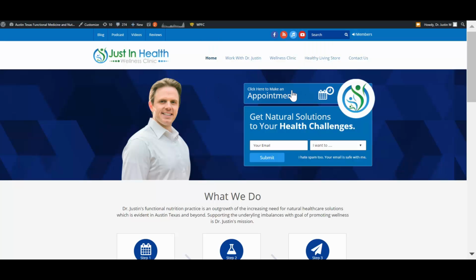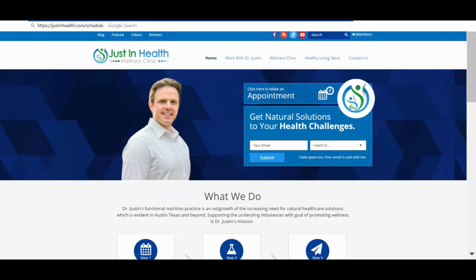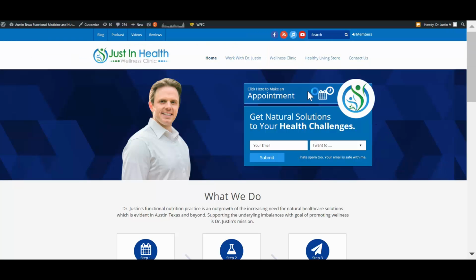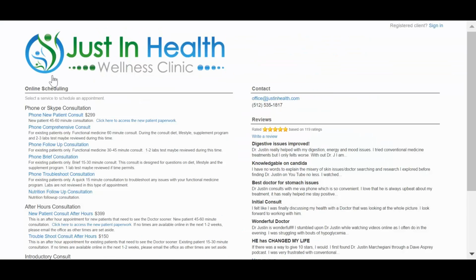So off the bat, here's the click here to make an appointment button. You can click that, or you can type in justinhealth.com/schedule. Up here above, it will all bring you to the exact same place. So once you are in here, this is how it looks. Here are the various consults you can click and schedule and such.